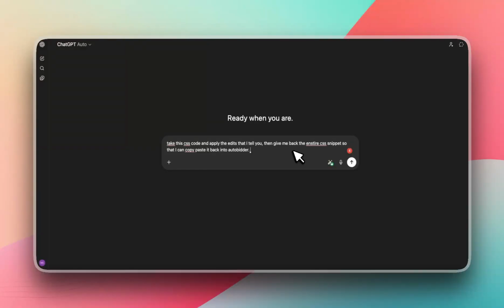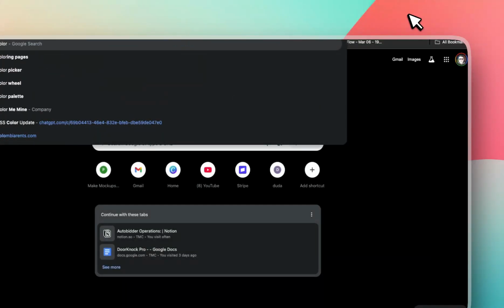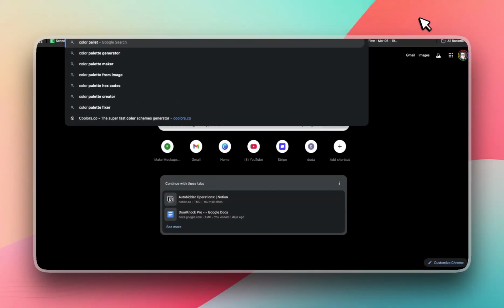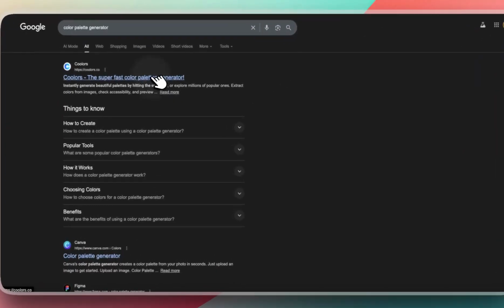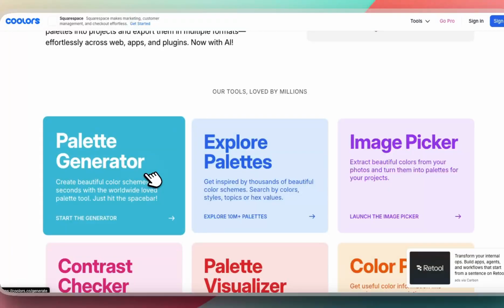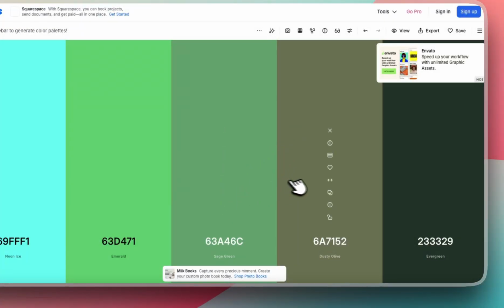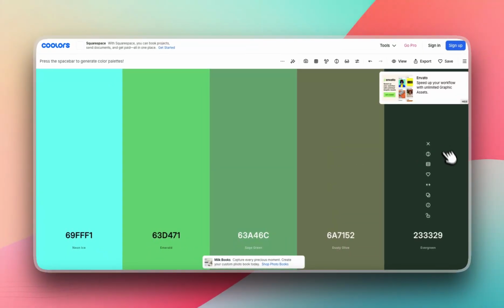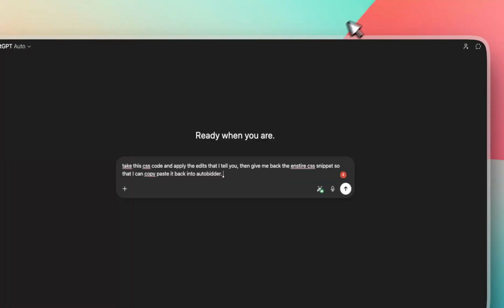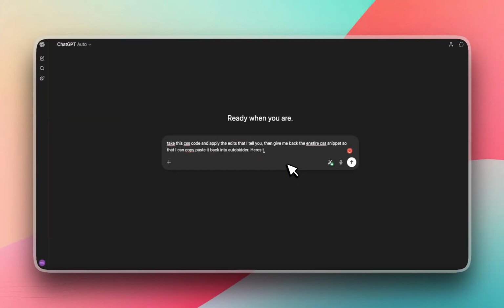I like to model it after a website, but in this case, I'm just going to go to a color palette generator and pick a couple of random colors. So let's go ahead and go to the palette generator. And let's go with this color. We'll go with this dark color here, and then we'll go with these couple of green colors here, okay? So here's the code. Here's the CSS.